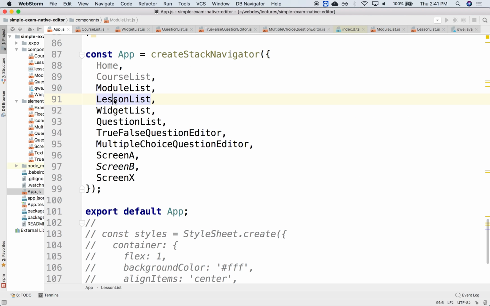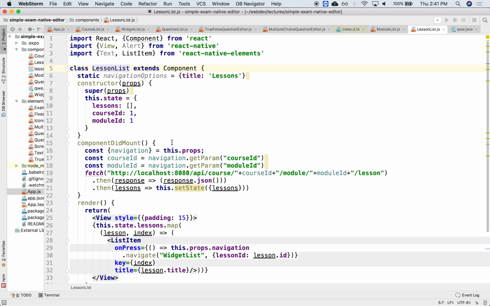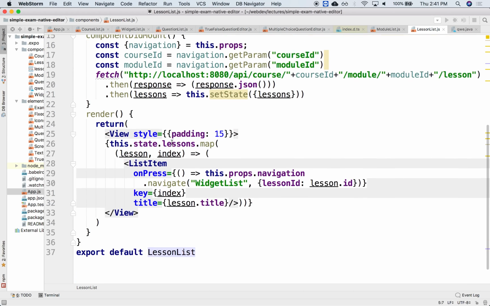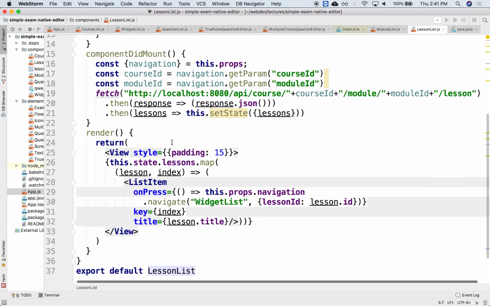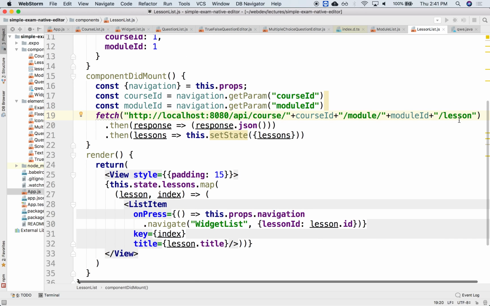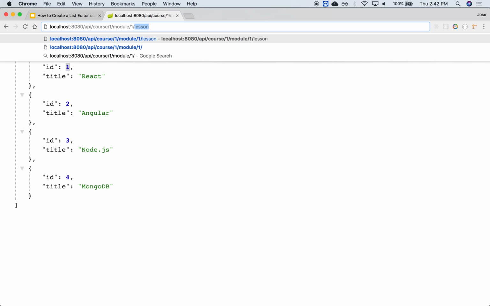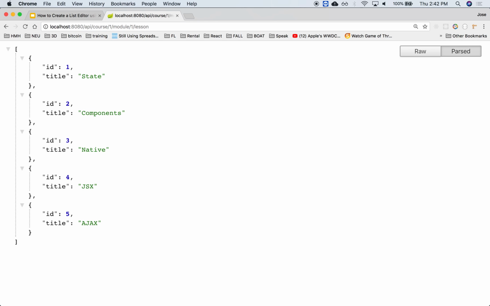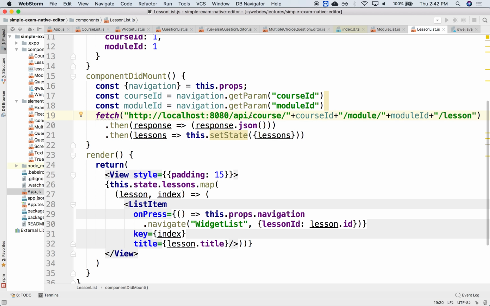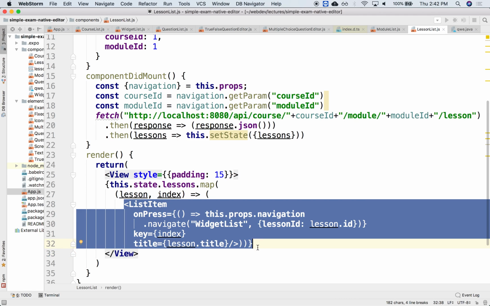The lesson list. Here's the lesson list, which does exactly the same thing. But this one, again, goes to the API, retrieving the course and the modules and the lessons, which I can show you here if you go down to this particular module. We can look at the lessons, and those are the lessons in that module, which are rendered here as the lessons.